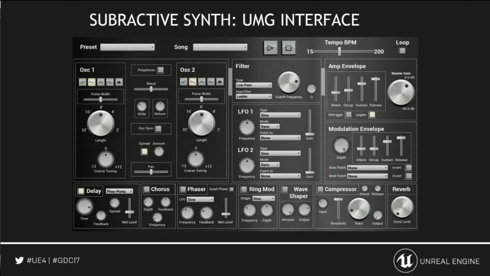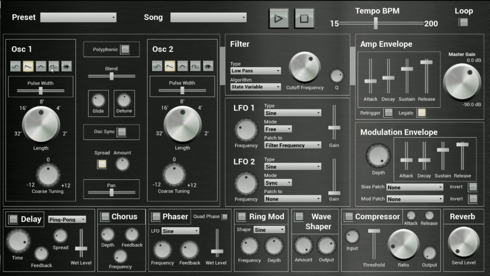UMG, which is our interface tool to write your own custom interfaces in UE4. This was made, I would say, two or three weeks ago by Dan on a Sunday. He's going to change the waveform here. So now it's a square wave tone. How about this? Blends between the oscillators.